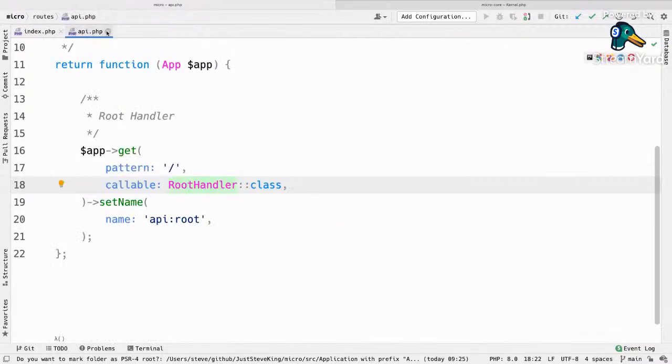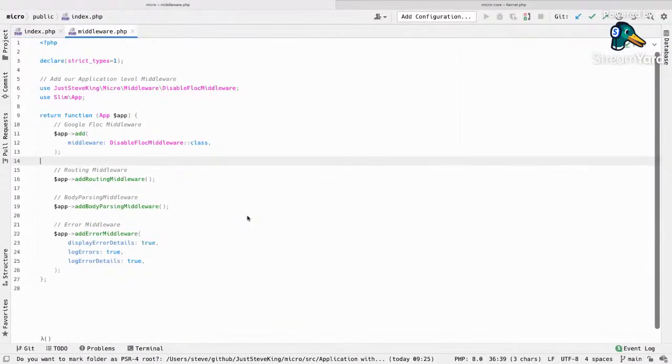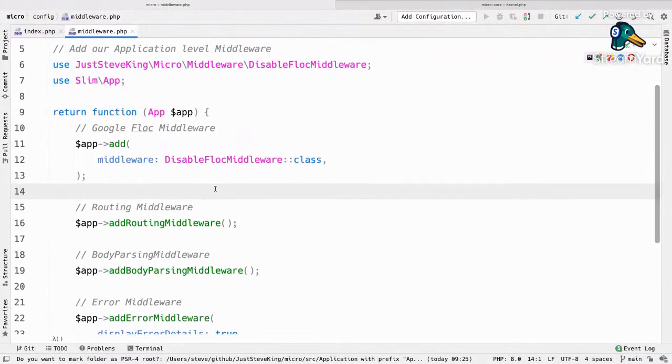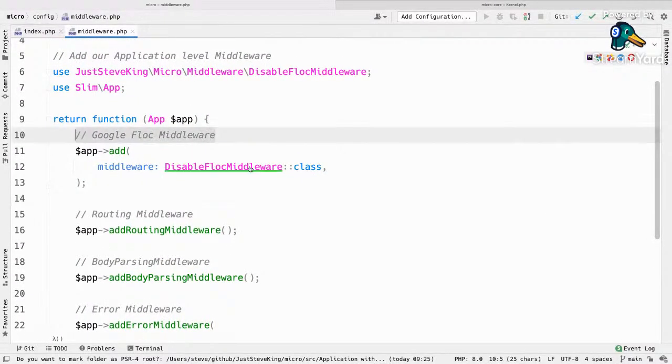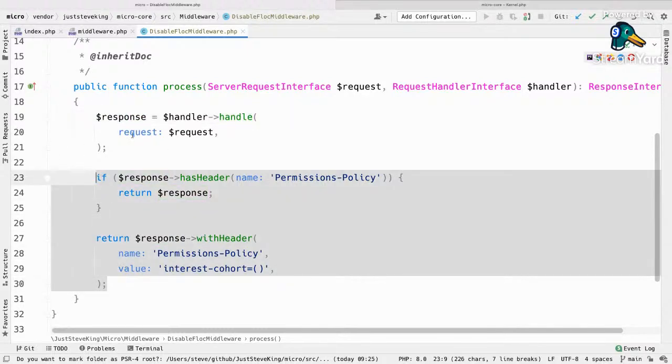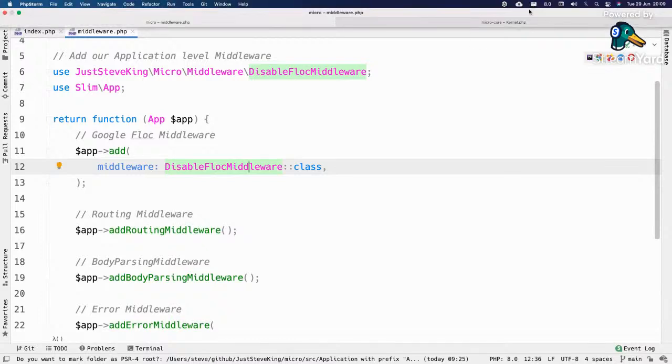That's our route handler, and that's our first route. So then we look at our middleware. Middleware-wise, we have got minimal middleware. I've created some Google FLoC middleware, and all that does is, after middleware, set the response with a request header of Permissions-Policy: interest-cohort=(). If we've already got the header, then we're just going to return early, just in case. This is an after middleware because we're handling our request to get the response and then dealing with it there. And that is actually all within the micro core.